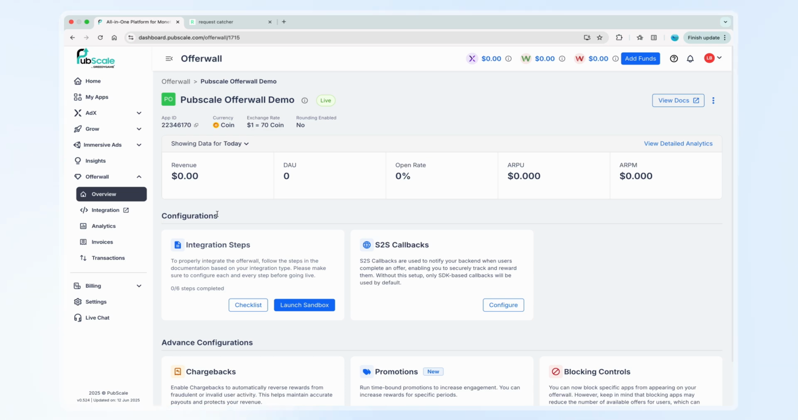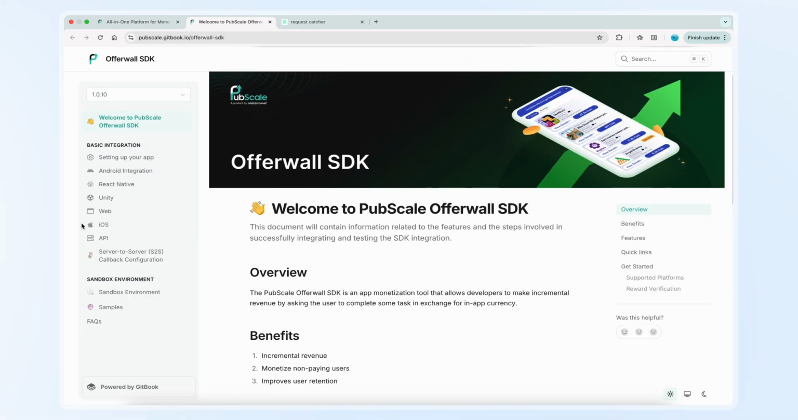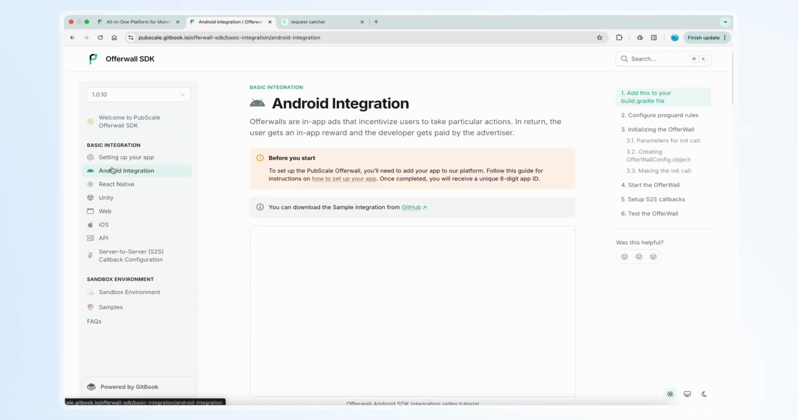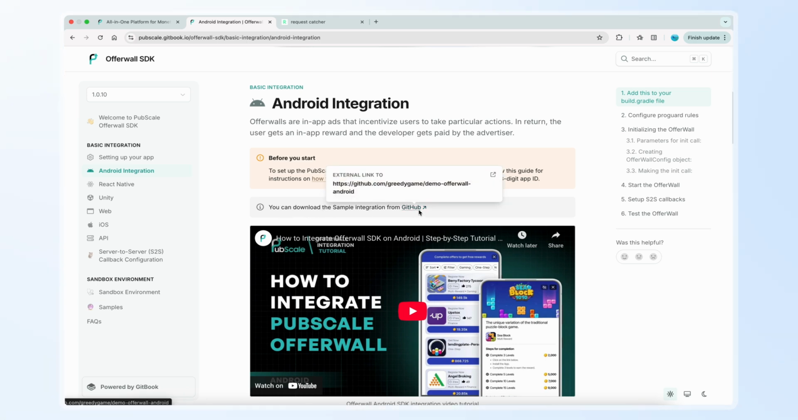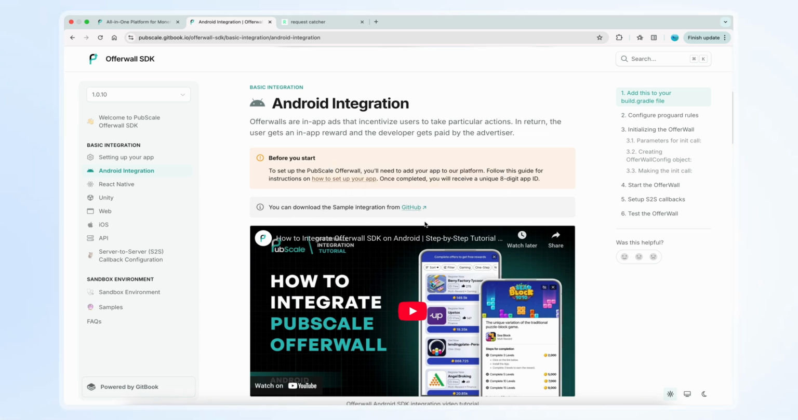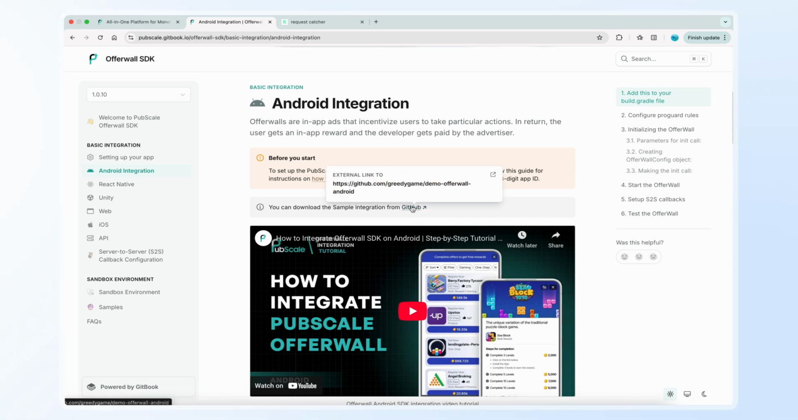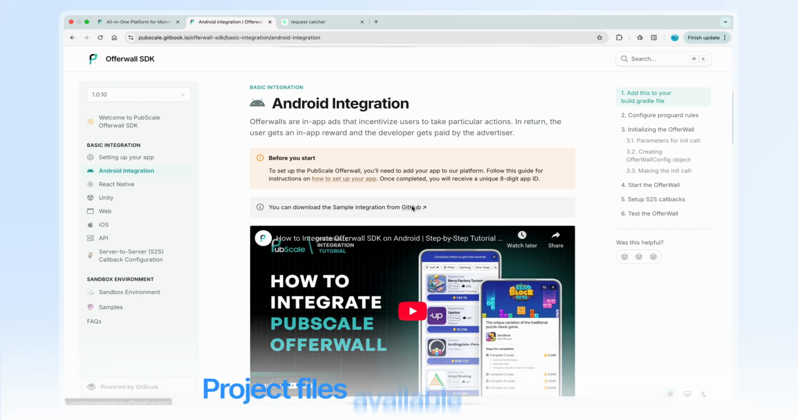First, let's open the integration docs by clicking on this tab here. And on the left is where you'll find the documentation for different integration types. And since we're dealing with Android, let's go ahead and select that. For this video, we will actually not be creating a new project from scratch, but instead we'll be looking at an existing sample integration to show you where exactly the integration code goes. Also, if you do wish to follow along and test it out for yourself, the project files are available on GitHub.